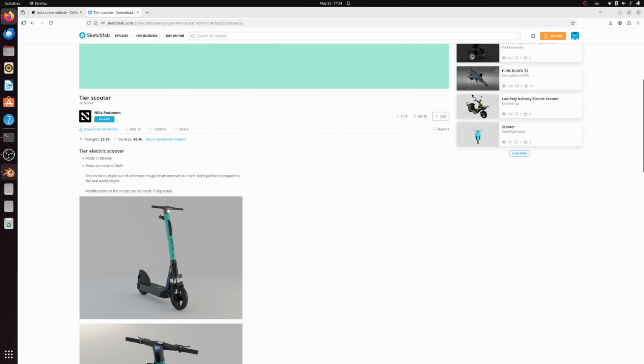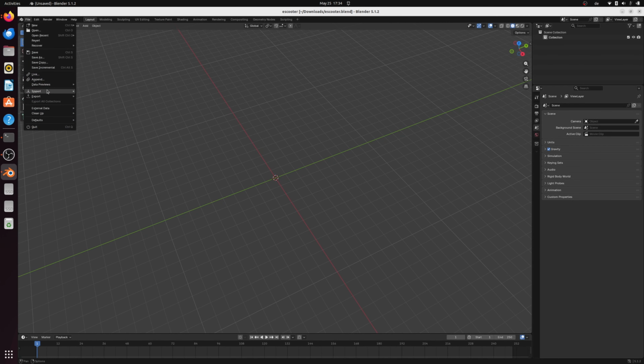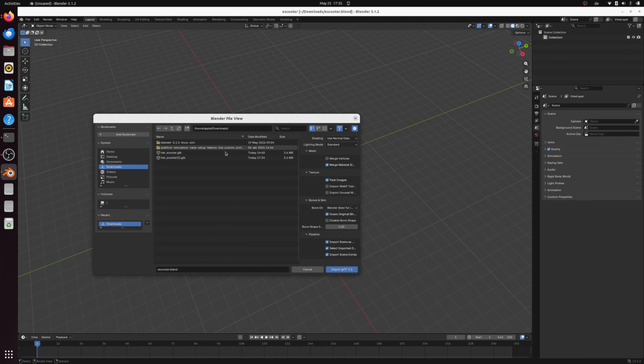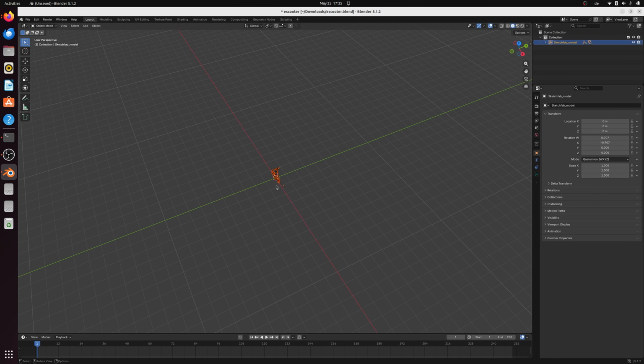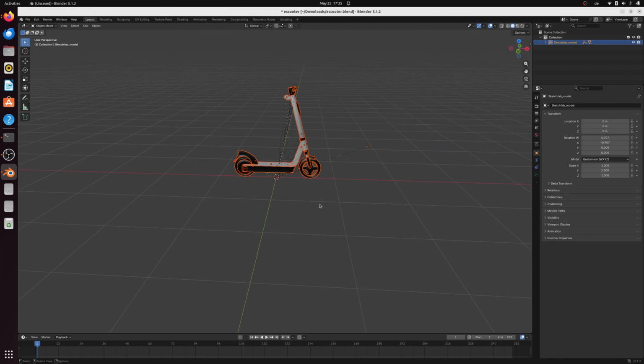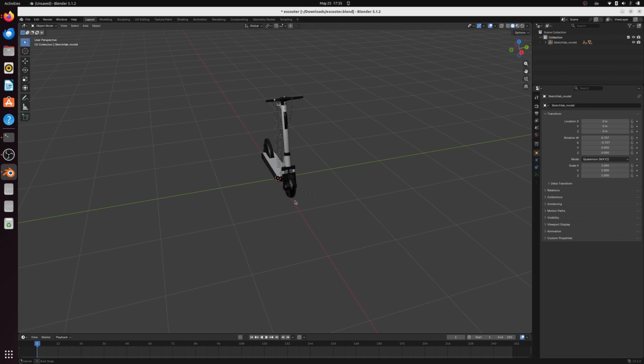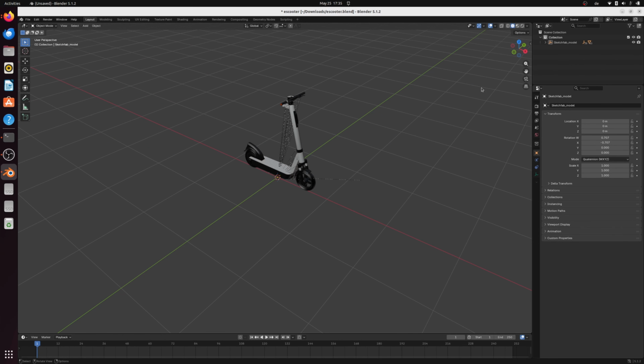Now let's import the model into Blender. Go to File, Import, and select glTF 2.0. Then choose the downloaded GLB file and import it into the scene. Once the import is complete, you should see the e-scooter model in Blender.